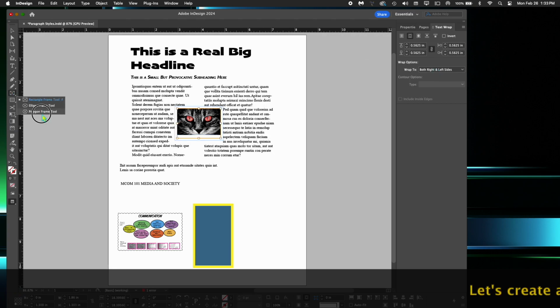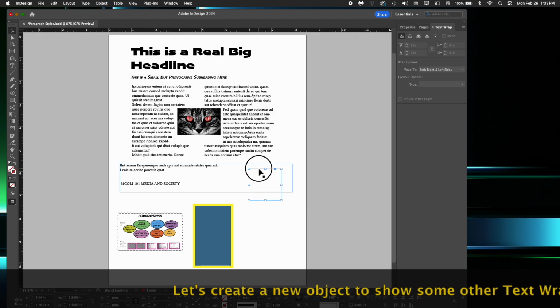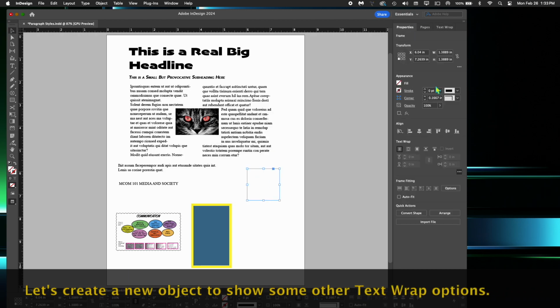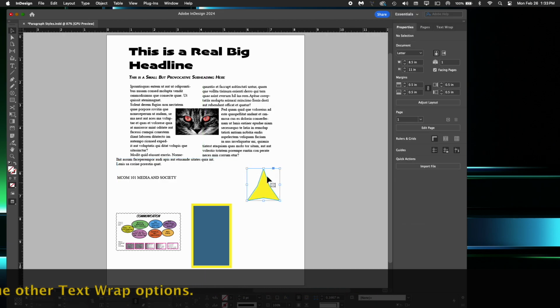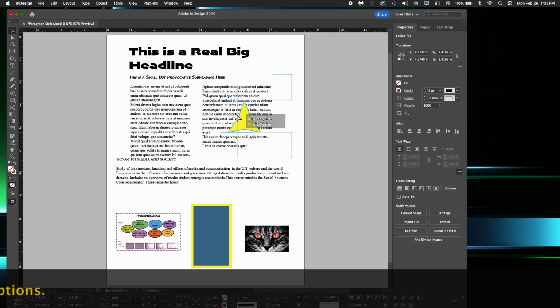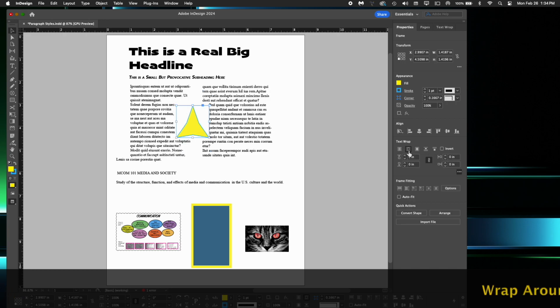So let's create a new object that's not a rectangle, so we can show you some other options here. I'm going to make a little triangle star shaped thing using the tool here, placing it over my text, and this is how it looks with no text wrap. It is on top of the text. Now I've changed it to wrap around bounding box, and you can see the text flows around the frame of the object.